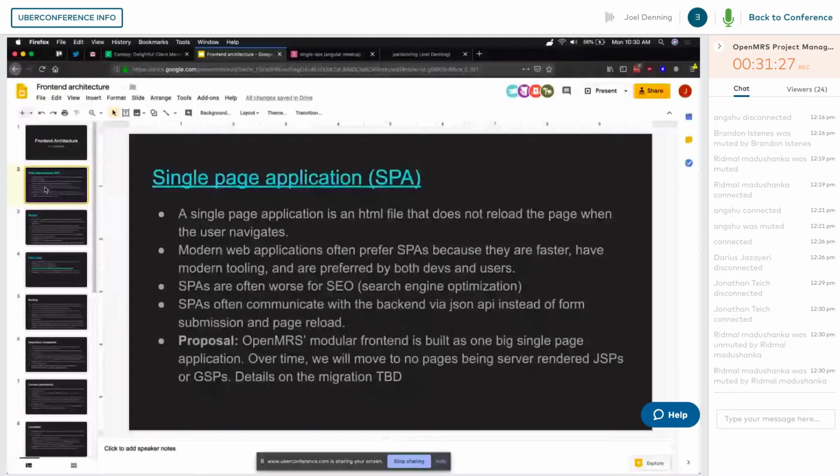The reason to do it is because this is the industry standard for building large web apps. If you're going to build a complex and dynamic user experience in a browser, a single page application is the industry standard for devs, and better for users as well.